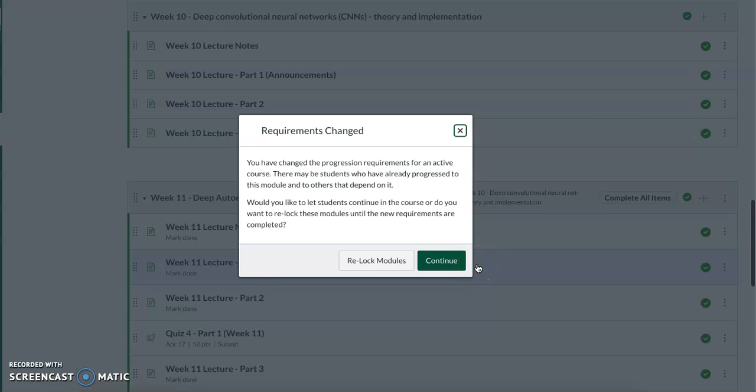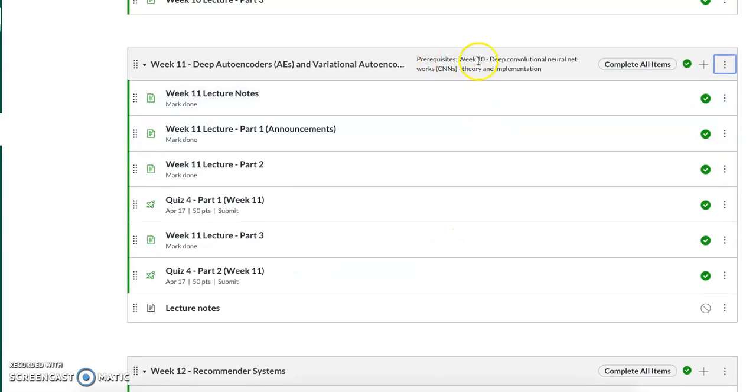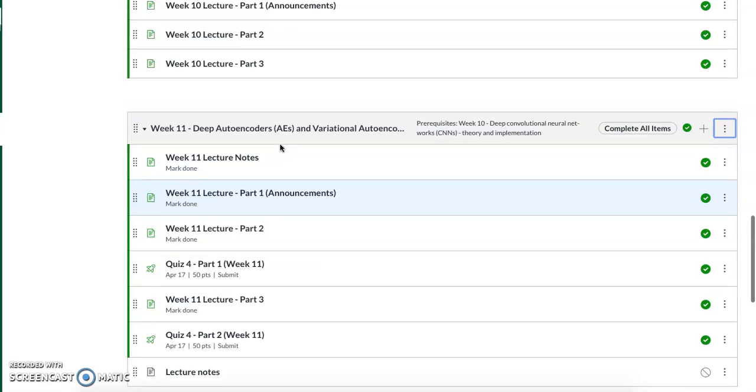And once you click update module, obviously it's going to ask me some questions about that. You can see that there is a prerequisite for this module. They have to watch these, download the lecture notes, watch the lecture recordings, submit the assignments, and all the deadlines will be shown right here along with that. And this structure, you can just preserve the same structure between each week's lecture recordings.